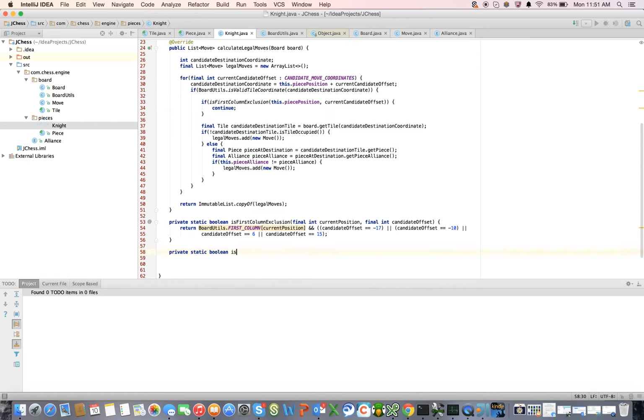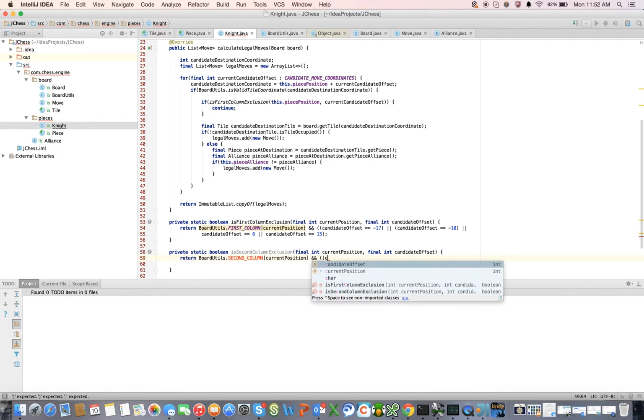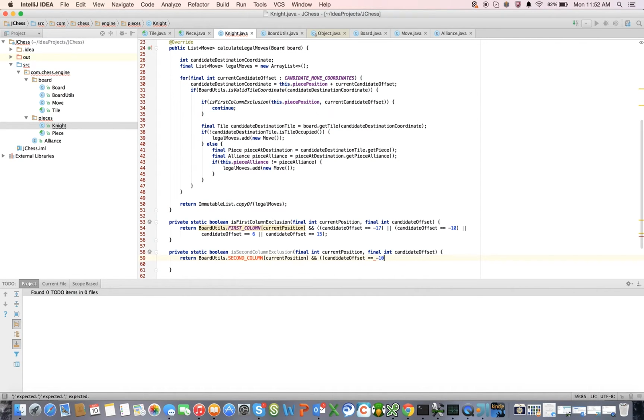Private static boolean isSecondColumnExclusion, final int currentPosition, final int candidateOffset, and I'm going to say return BoardUtils.secondColumn, currentPosition, and let's say candidate offset is equal to -10 or candidate offset is equal to 6. Oops.